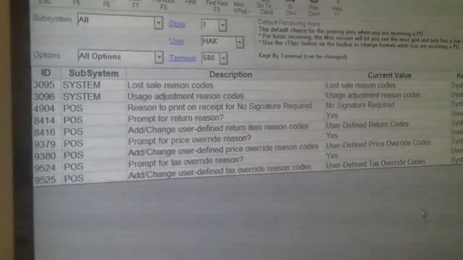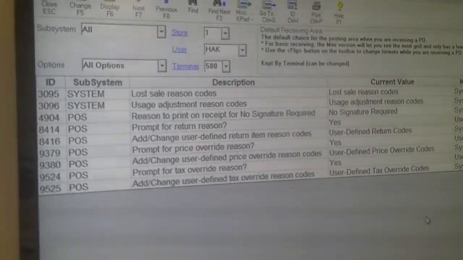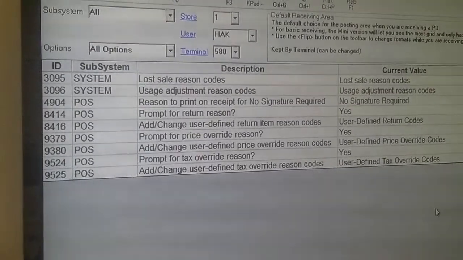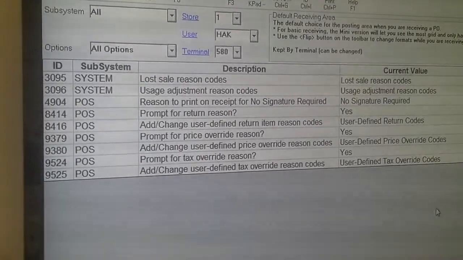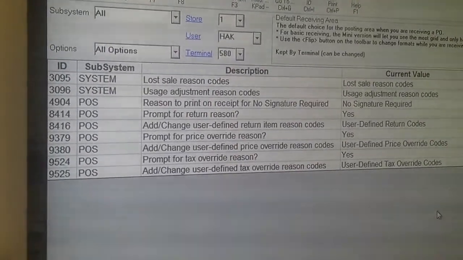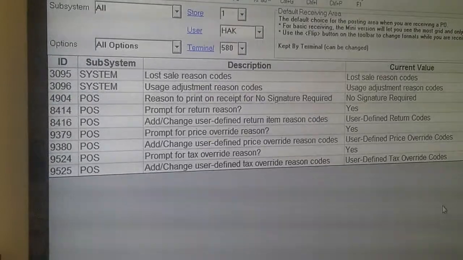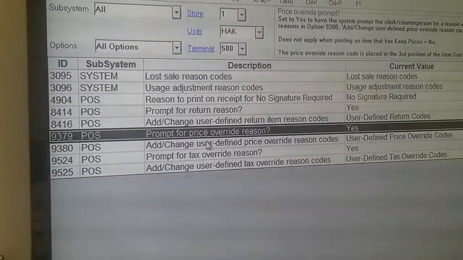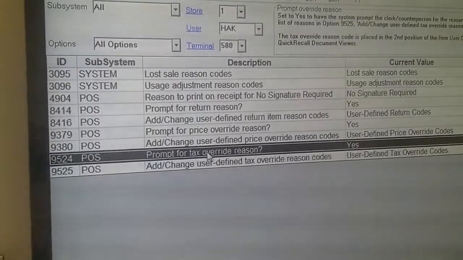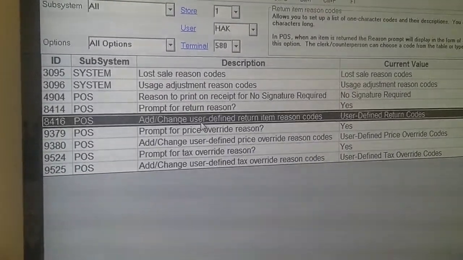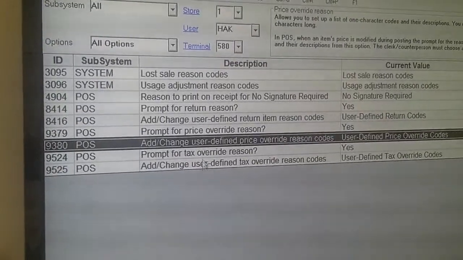Okay, so we're going to look at the prompts for the price overrides, the prompt for the return reasons, and the prompt for the tax override. So these are the relevant options. We filtered on reason to indicate option 8414, 9379, and 9524. We also set up the tables. You'll see the tables below there, 8416, 9380, and 9525.